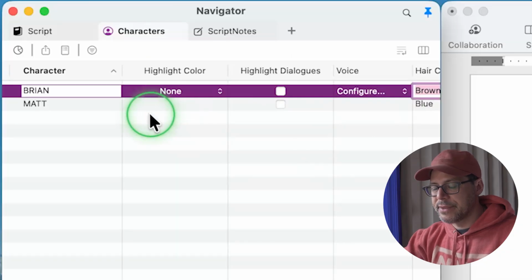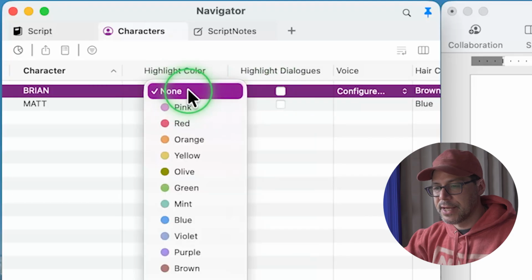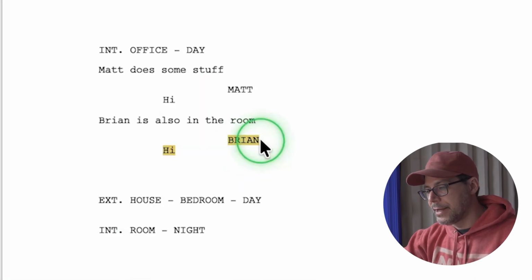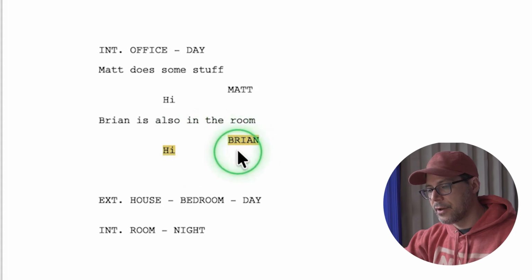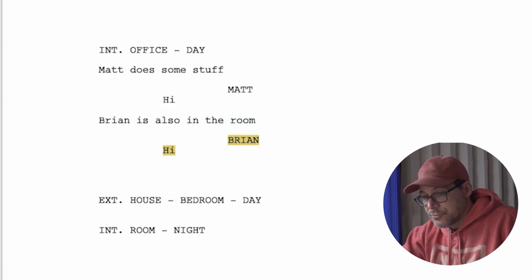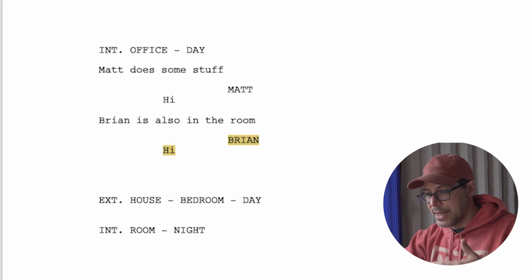The other nice thing about this is if you're going to be printing out sides, you can assign a color to a character and it'll highlight all of their dialogue for table reads or auditions, anything like that. I don't need it for when I'm just writing, but it's nice if you're going to have your friends come over and do a table read or something, you can print everything out with different colors.